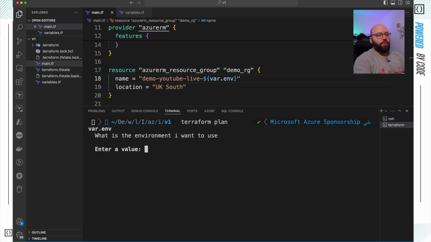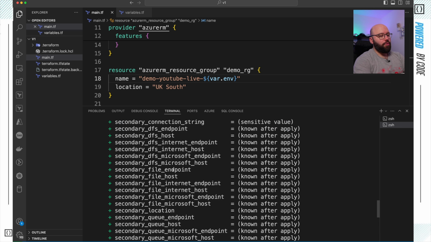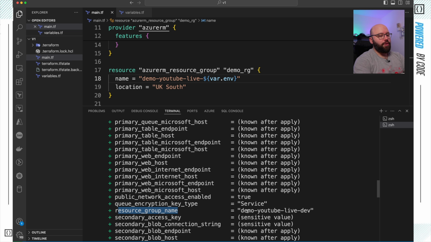It's going to ask me, what do you want to call this environment that you're going to be using? I'm just going to call it dev. So now it's going to run the Terraform plan. And I want to show you one thing. Now if we go all the way up, we can see here that the resource group name is going to be called demo-youtube-live-dev, because I specified the parameter as dev.